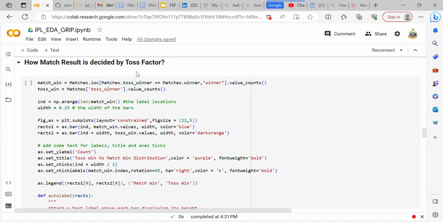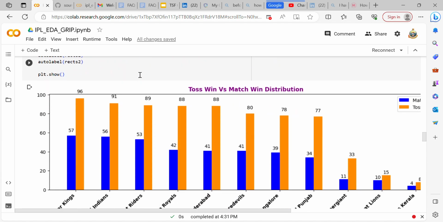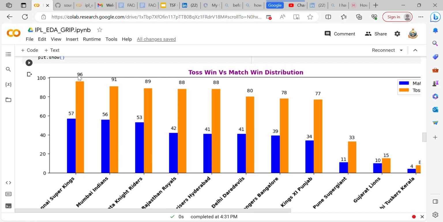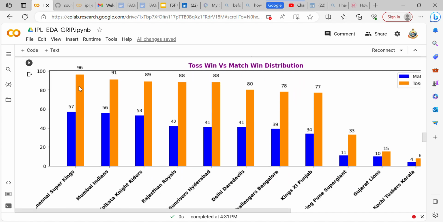Now, how are match results decided by the toss factor? How important is the toss? Here you can see that 96 times Chennai Super Kings has won the toss, and out of them 57 times they have won the matches. Mumbai Indians have won the toss 91 times, and out of that 56 times they have won the match.